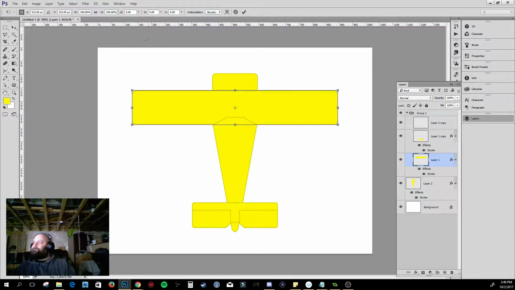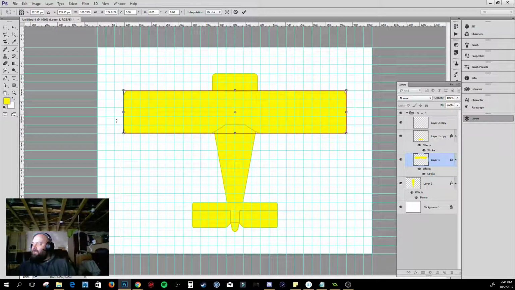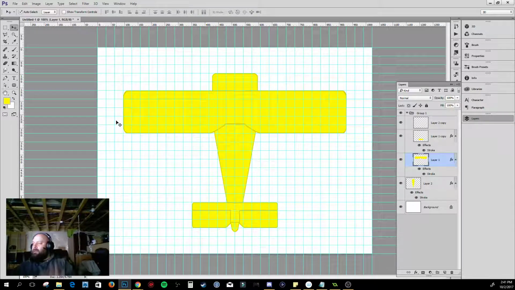Control-T. And let's bring our grid up so we know we're doing this symmetrically. Let's go ahead and bring that out. Snap it out one time. Snap that out one time. Let's bring this down one time. Enter. Okay. I can dig it. It's looking all right.